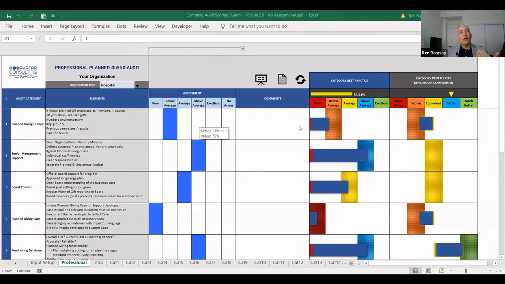So here is the software. These folks have already done an audit assessment. We put it down as a hospital. It could have been another type of charity. As you can see, you can pick the type of charity that most fits your organization. So we'll leave it as a hospital.